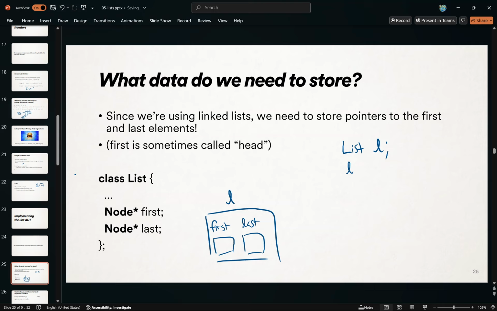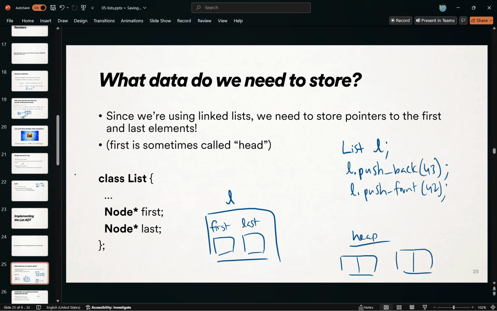So let's say we did L dot pushback 43, and then we did L dot push front 42. This will make the list 42 then 43, won't it? So then, living on the heap, the memory would look something like this. We made the 43 first, that was the only thing. But eventually we also made the 42, and now this is first, and this is last. That's what the memory is going to look like.